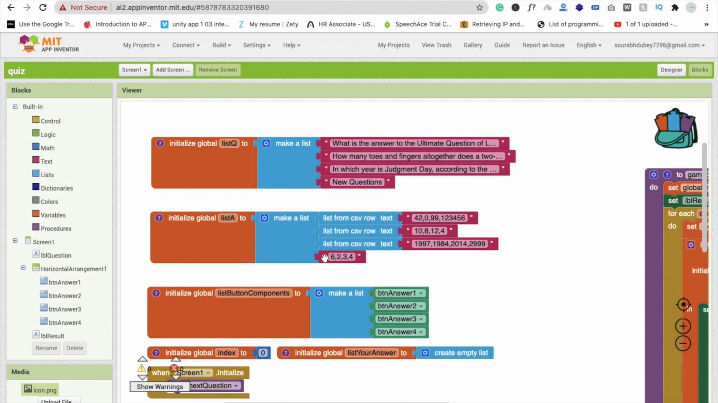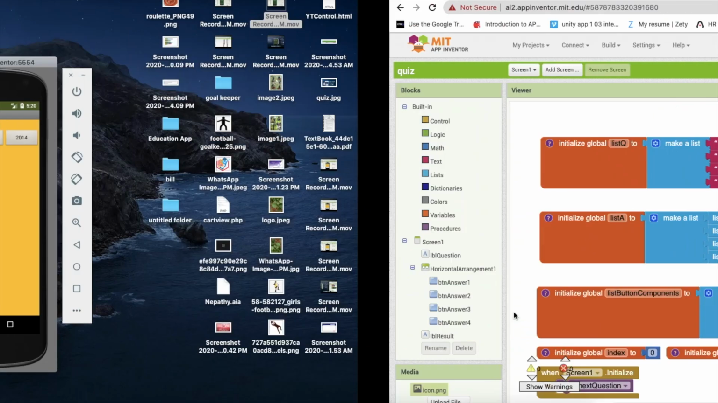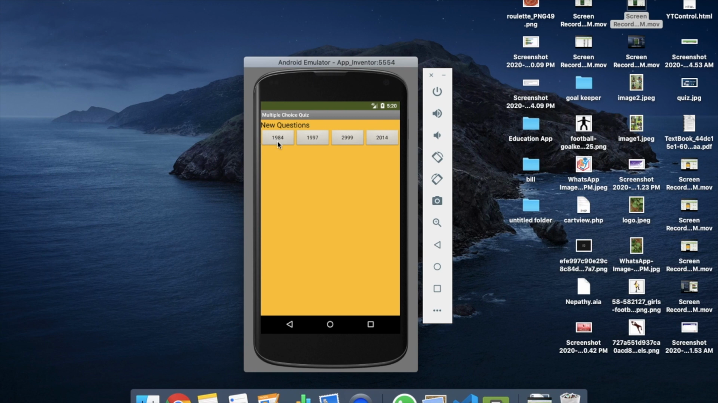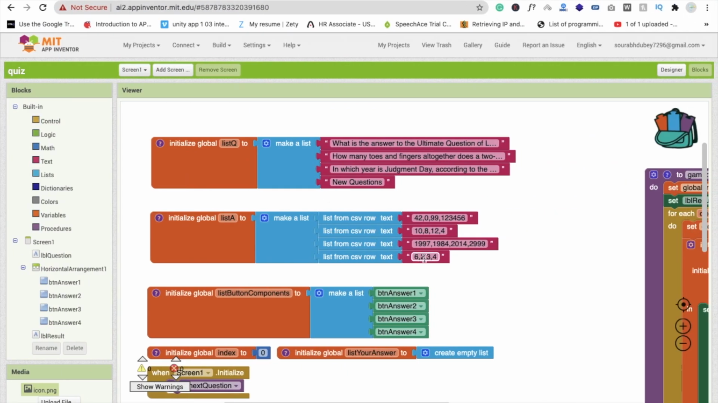We have made one mistake, sorry for that. Just copy this, paste here like this. List from CSV row text, and I'm going to refresh this one. Let's try this one. Let's refresh this. Just paste again. You will see 6, 2, 4, 3.